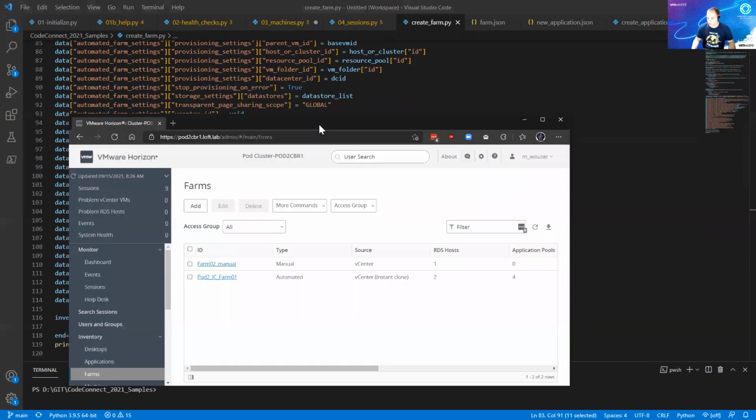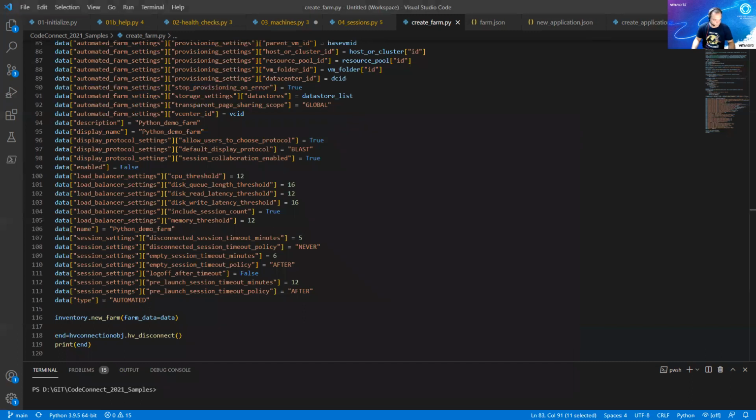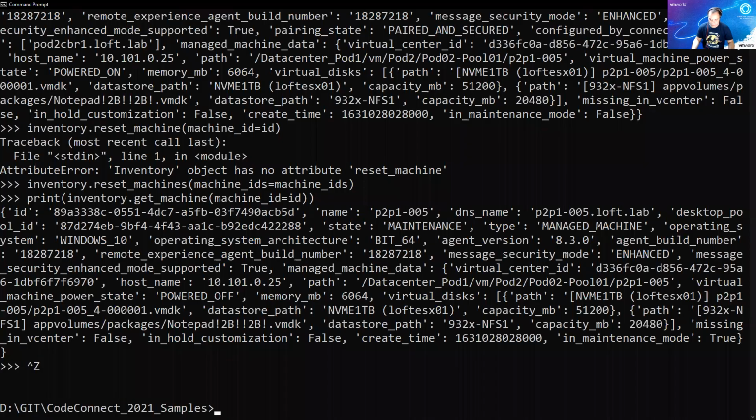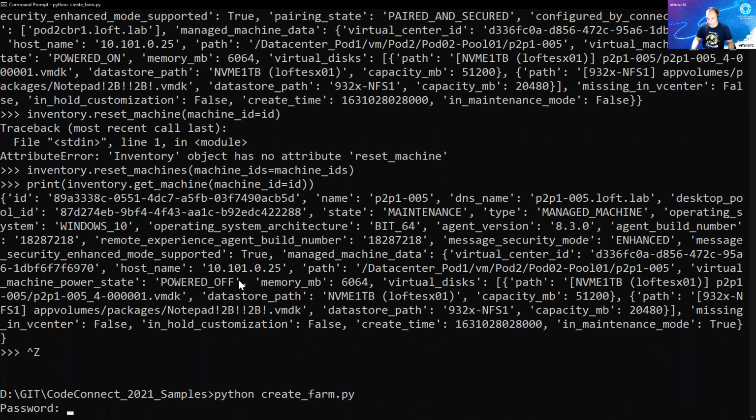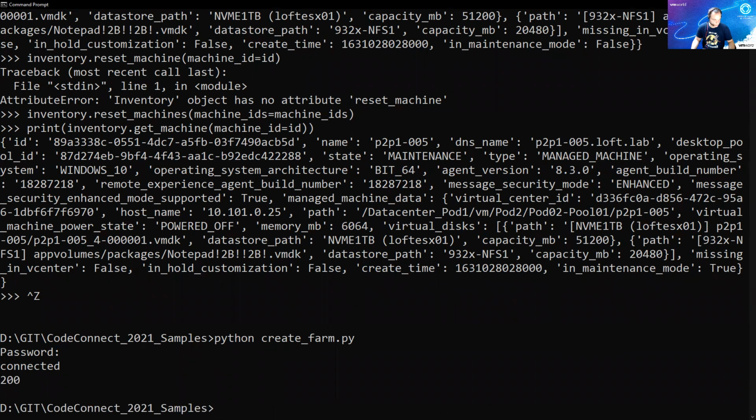Now let me quickly show you my farms. You see, it's only two farms here, manual and instant clone. Pull up this. So now I will run Python and then create farm. So I will create that RDS farm, ask for the password, connect it. It takes a few seconds to create everything. Okay, I'm getting 200 back, so it should be okay.